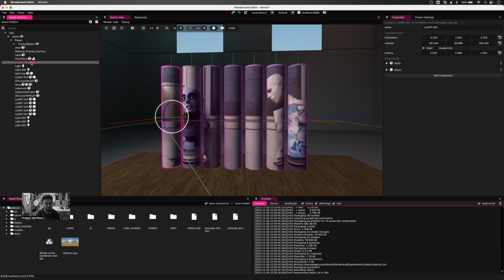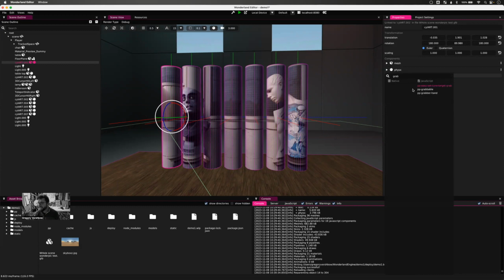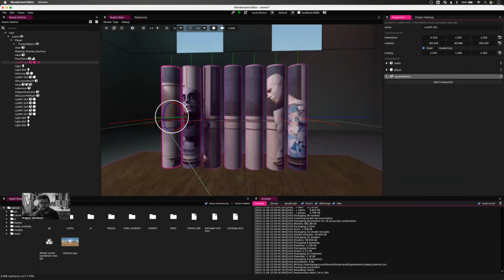So here we have the first cylinder, art1, selected, and we'll add a component, and we'll just search grab, and there it is, PP grabbable. There are a few settings on this, but we don't even really need to worry about that. So we can take this and drag it over, hold down the control key, and add that same script to the other cylinders.